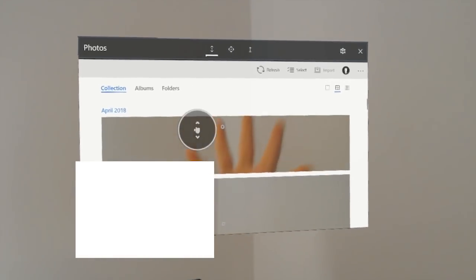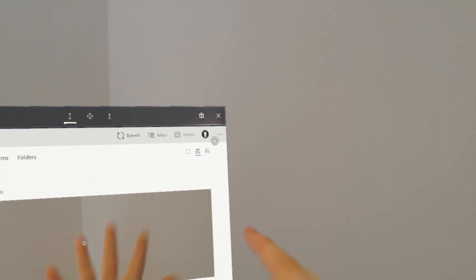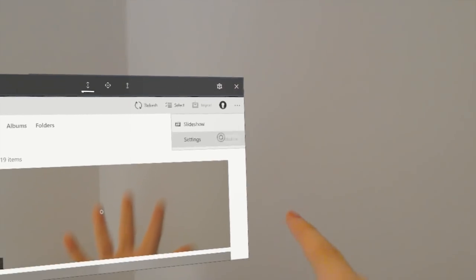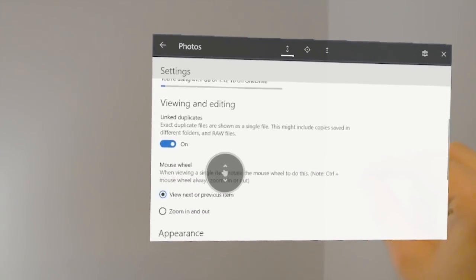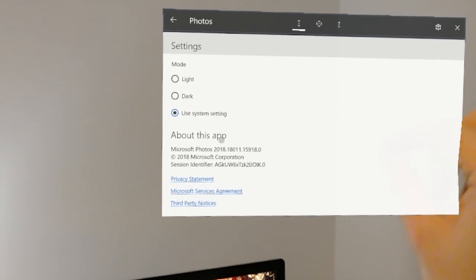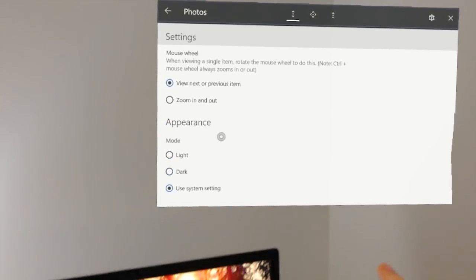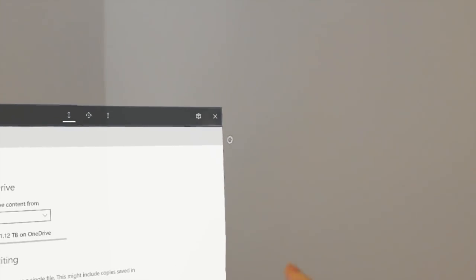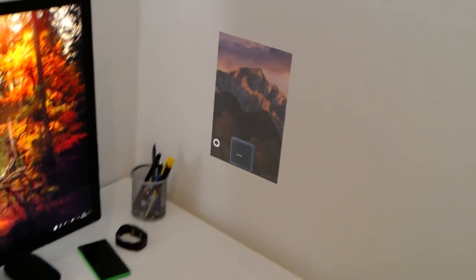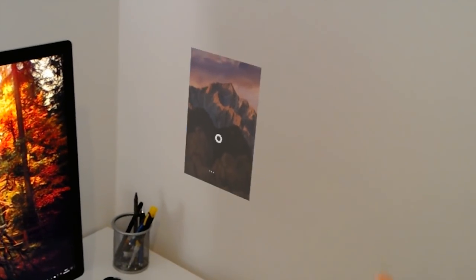But yeah, this is the full-on Windows 10 PC Photos app. If we go up here into the settings area, you can see that, yes, it's the same universal app that's being shared across PC, Xbox, and I assume mobile still, if that's still being updated. Yes, it even has dark mode, which will change when I restart the app and all of that good stuff. So yeah, that's the Photos app. Let's minimize that and pin it to the wall a little bit more.